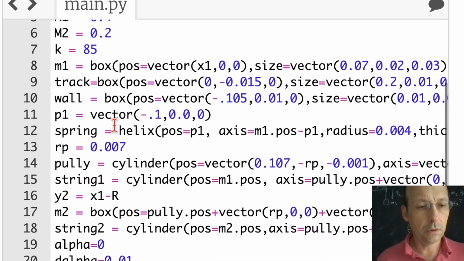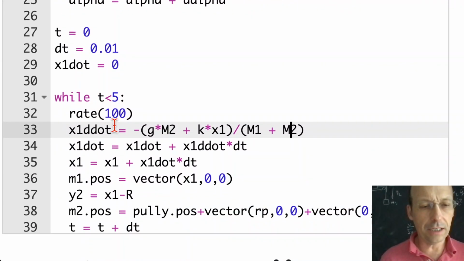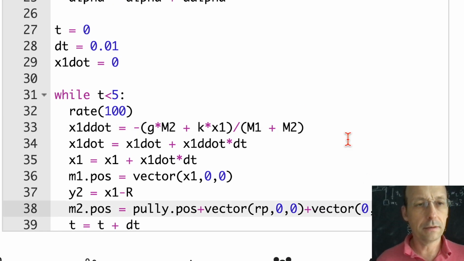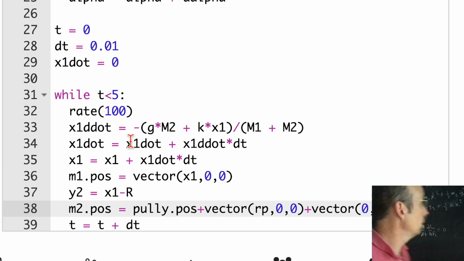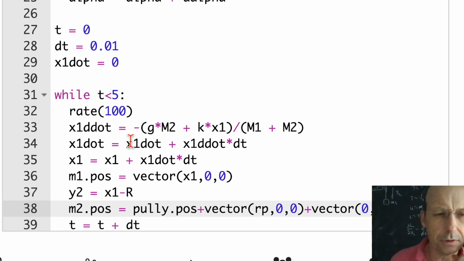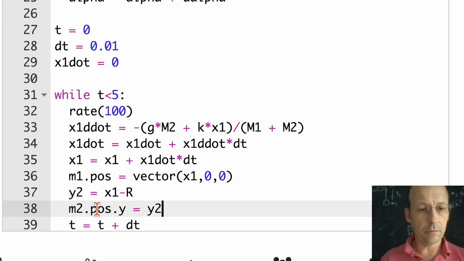y2 is x1 minus r. y2 is x1 minus. Obviously, that's minus. No? y2 is x1 minus r. So x1 goes that way, y2 gets smaller. So as x1 gets smaller, y2 gets more negative, but it's going backwards. Let's just do this. m2.pos.y equals y2.